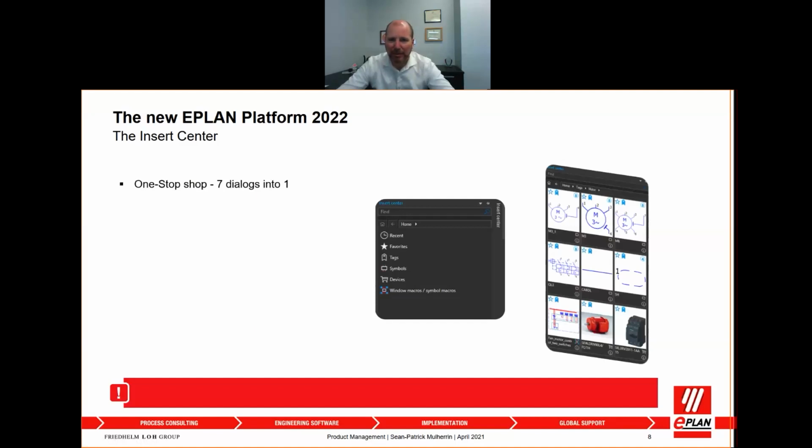Previously, if you wanted to insert a symbol, you had an insert dialog or insert symbol dialog. If you wanted to insert a macro, you had 2 or 3 different ways to insert the macro. If you wanted to insert a device, you could insert it from the menu or have a separate dialog open. So there were various different ways to insert content into your design. And each environment was different. Whether you were inserting a symbol, you had different options. If you were inserting a macro, you were navigating the hard drive. So we tried to make that approach a lot easier on the user.